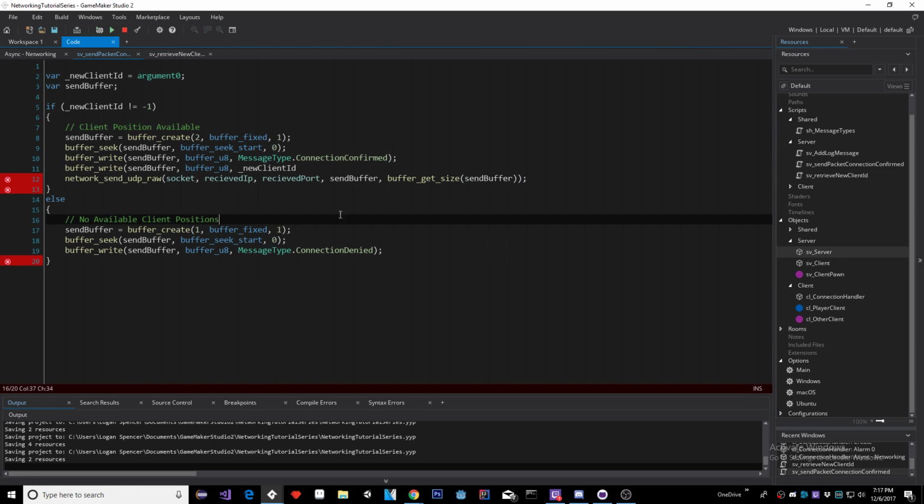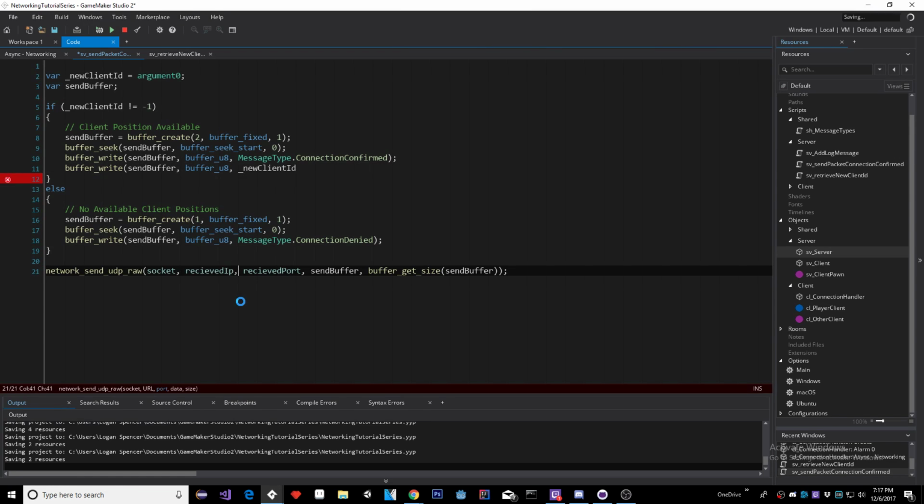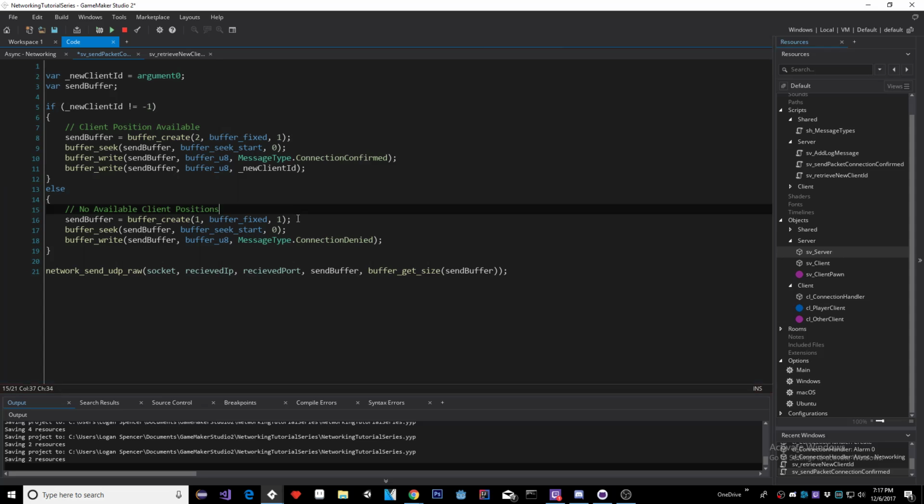And as you can see, we can actually cut this out and we can move this to the bottom here. And we don't have to copy and paste it for the if and the else. Okay. Now we are getting an error. What am I missing? Expected. Oh, buffer right. Did I accidentally get rid of that? There we go. Okay, so we're sending a UDP packet to our client at its IP and its port.